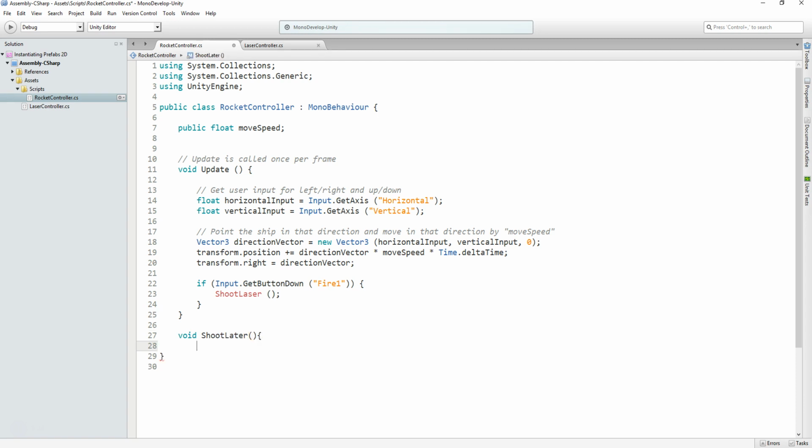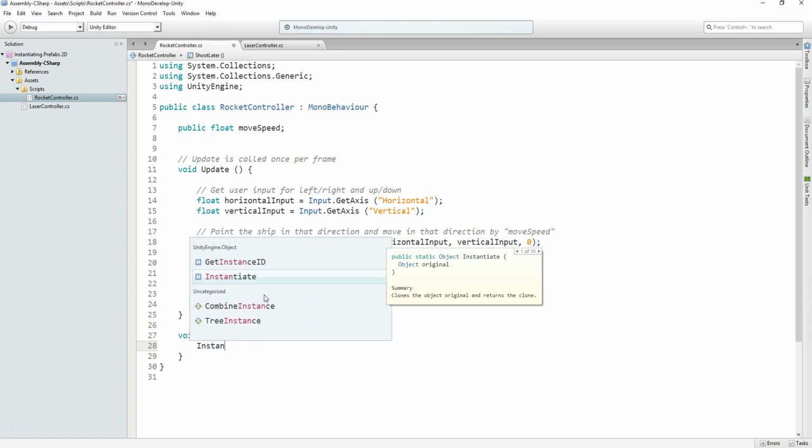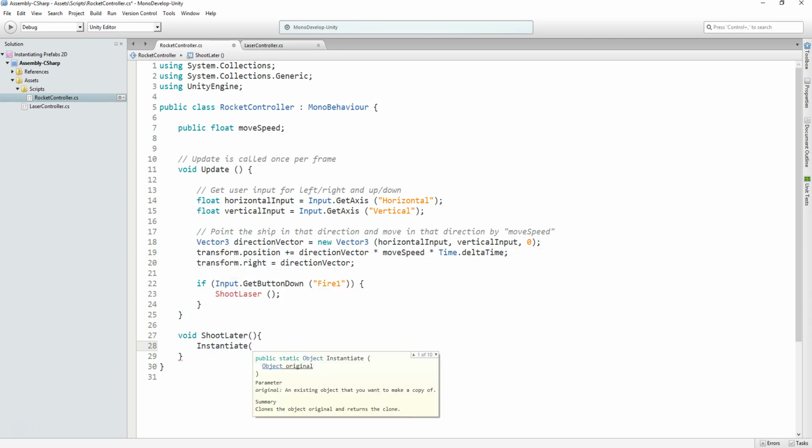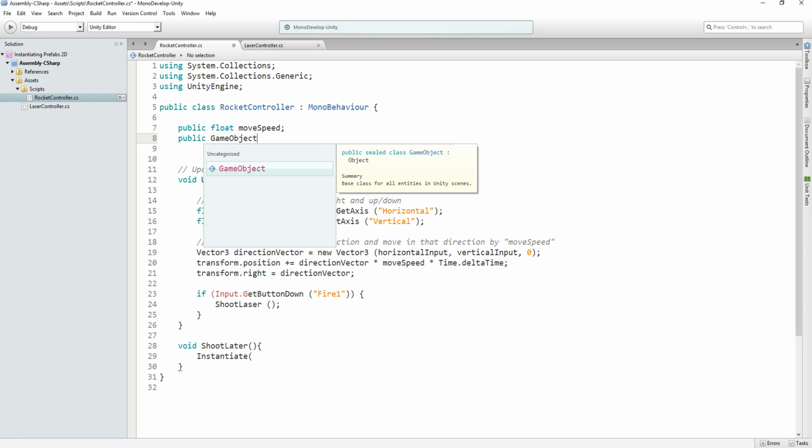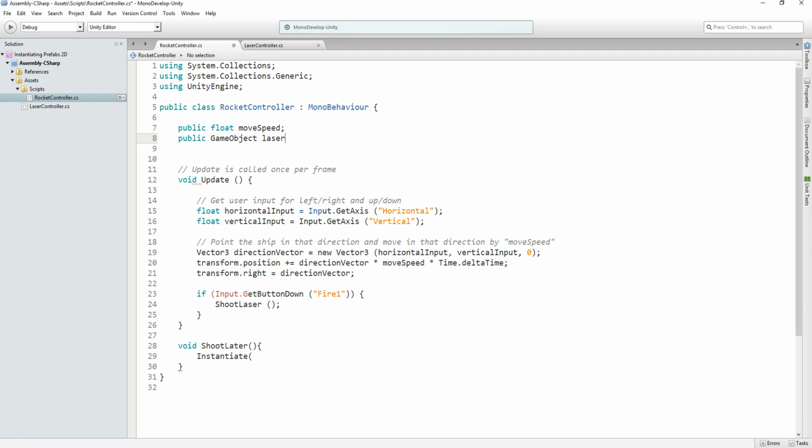It's got no inputs. And then in there, all I want to do is say I want to literally instantiate a game object. So I'm going to say instantiate, and then here it says the object original. So one overloaded version of this function is I can just put in the object. So I don't have a way to reference the object. So what I'm going to do up here is create a public game object. So now I can reference it in the Unity UI. And then I'm going to specifically reference the laser prefab.